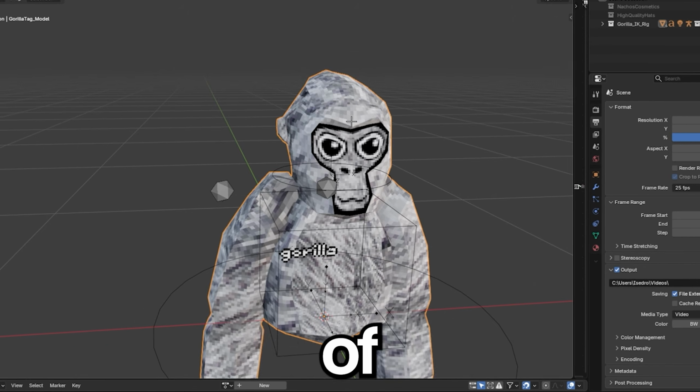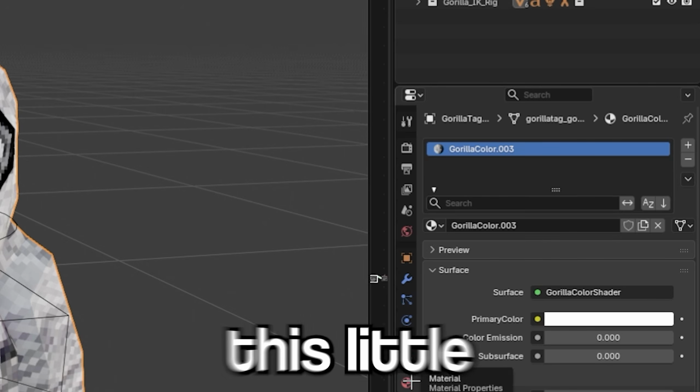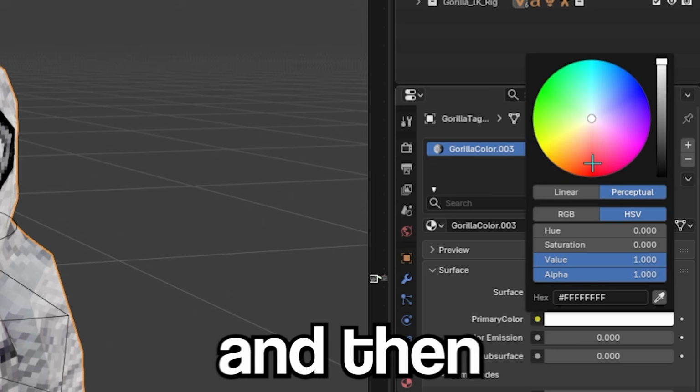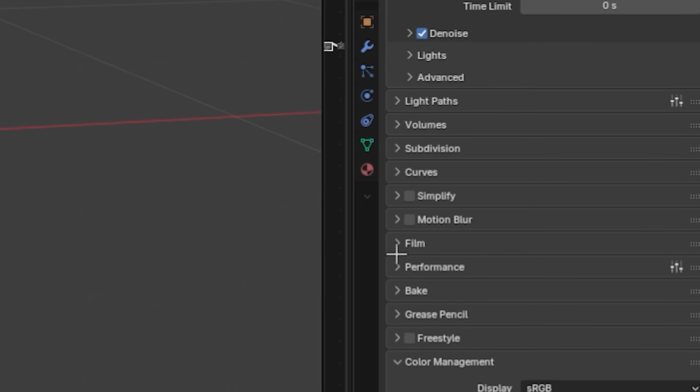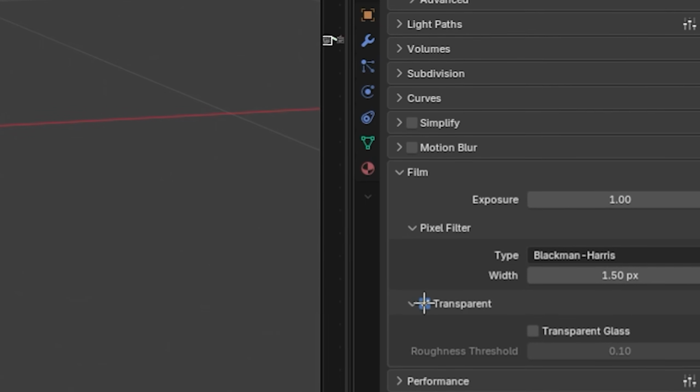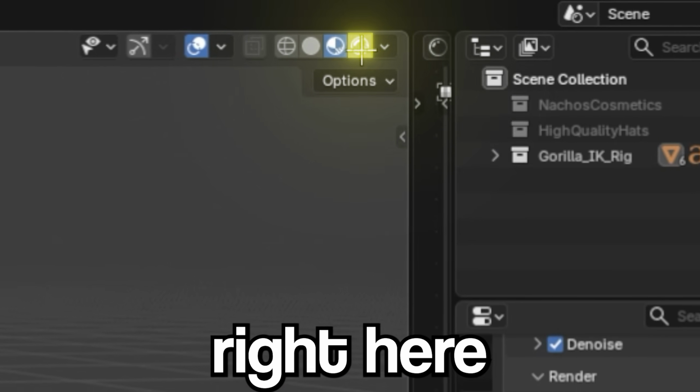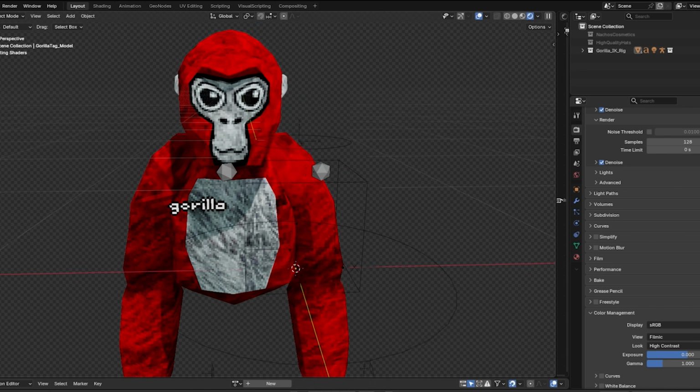So now I'm going to change the color of the gorilla. So I'm going to make him red. So I'm going to click this little material tab and then I'm going to click this and then change the color to red. So now once I do that, I'm going to go back to render. I'm going to scroll down until you see film, you're going to click film and you're going to mark transparent. So once you do that, you're going to click right here, this little circular object. It should look something like this.